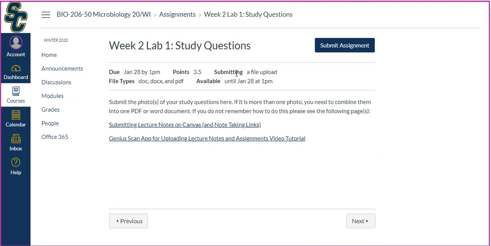So each week that will be the same. You'll take pictures of your results in the laboratory, combine those into a file, and submit those. And then later on, it doesn't have to be in the lab, it can be after lab. You can then answer those study questions, take pictures of the study questions, and submit the study questions. Again, noting that the study questions are an individual effort.